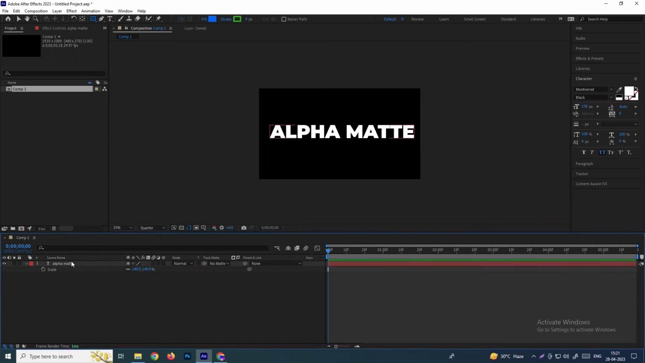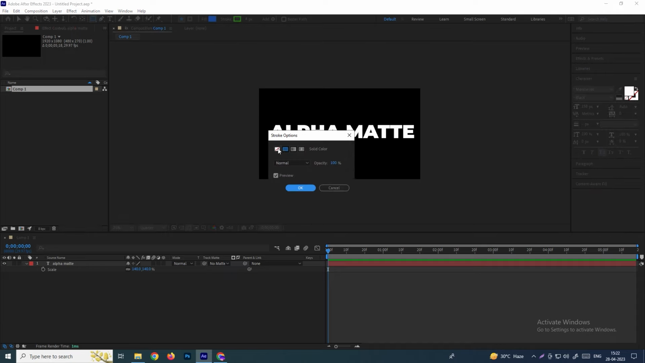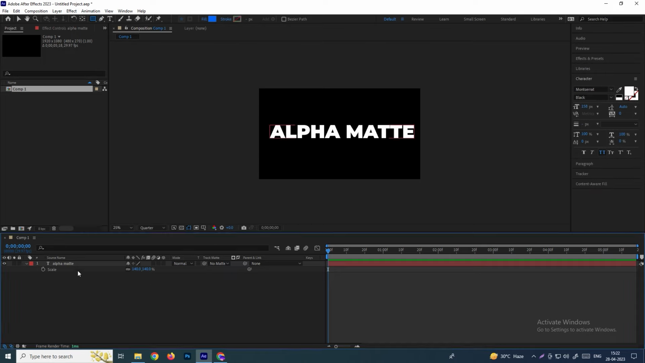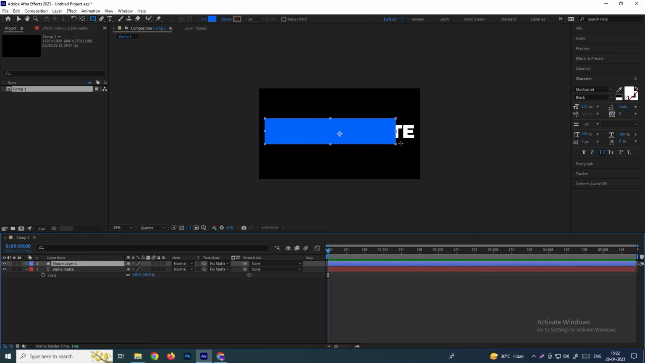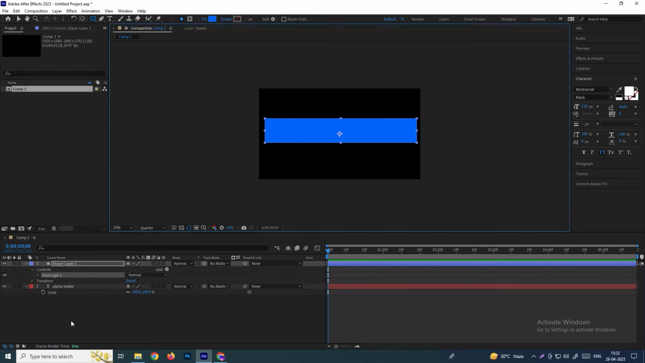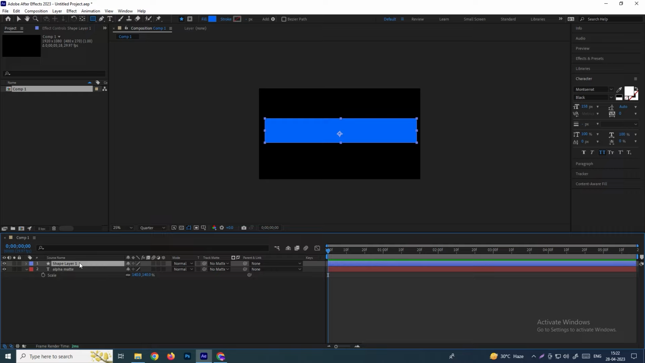So I will deselect this text and create a shape layer. Also make sure you enable this fill option, and the stroke is not mandatory. I can turn off this stroke here. Now what I will do is left click and drag on top of the text here. Now see, a shape layer has been created. If you want, you can give it any name here.